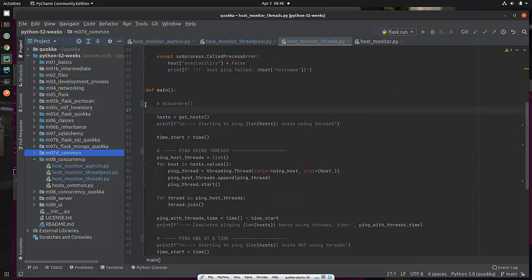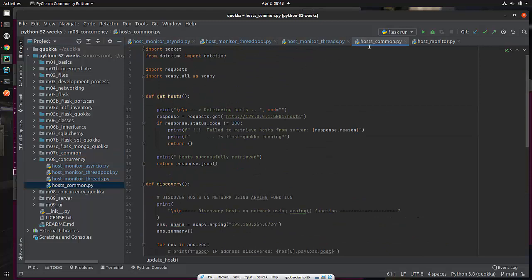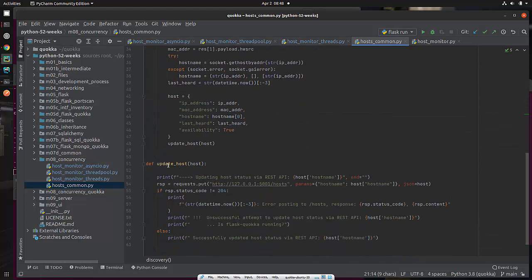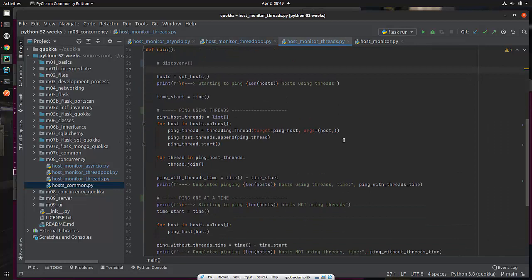Now I have written this so that it can do discovery if you want. I put discovery and the things for getting hosts and writing hosts into this thing called host common. If you've pulled my code down online, I'll just pop it open. All it is is a module which has get hosts in it, it has discovery in it, and it has update host. This is exactly the same code that we've always been using, so there's nothing new there, so we don't have to worry about that. So let's look at the main code and see what it does.